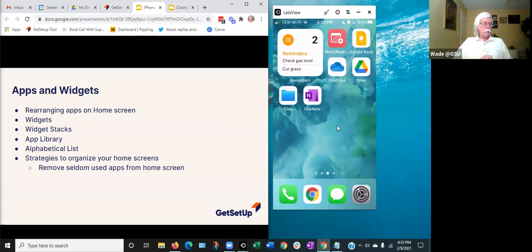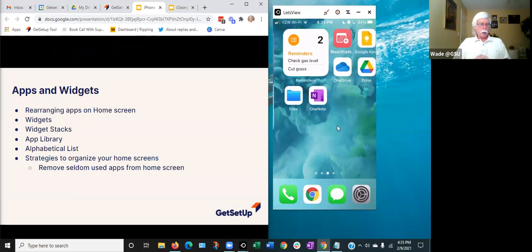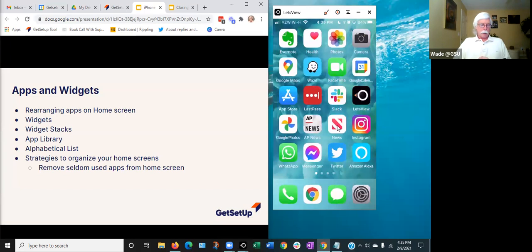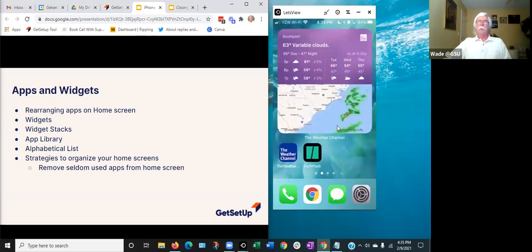All right, so that's moving and rearranging apps. Next thing we want to talk about is widgets. And here's a widget. This is the Weather Channel widget. It's a little hard to read right there, but it says the Weather Channel. This is the Weather Channel app. So widgets are part of an app. You have to have the app to get the widget. But what a widget does, it shows you what's in the app without you having to open the app.